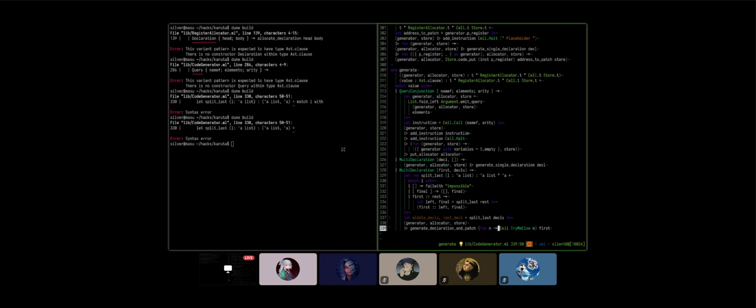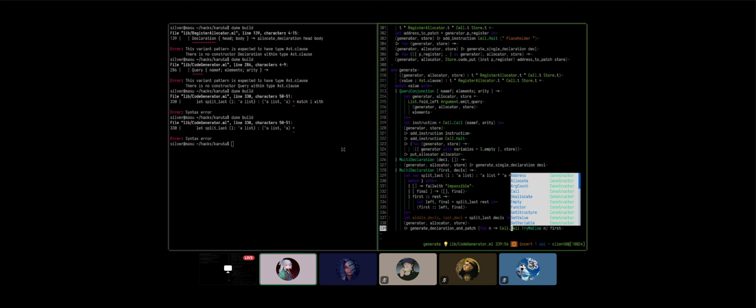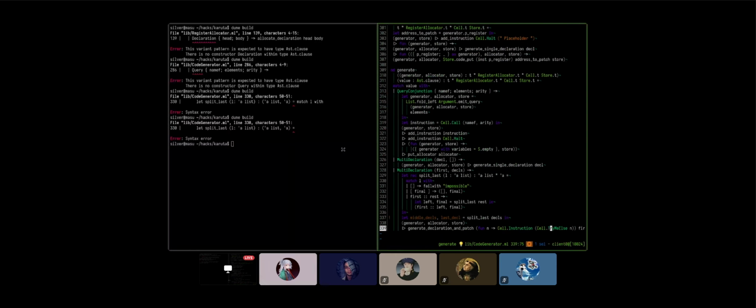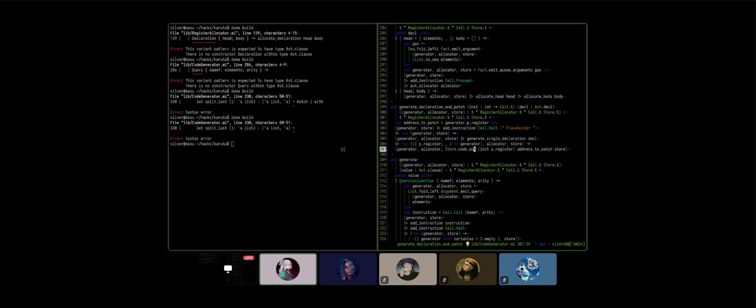Can you go there just to confirm it's an integer there? Constructor cell.instruction belongs to this variant type, but a constructor was expected. Oh, right, because we actually need to do cell.instruction. No, man. Look at line 322. There we go. Ah, okay. The add instruction is doing that for us. I see. But we're always going to use an instruction, so actually you can put that inside here, I think. Cell.instruction.